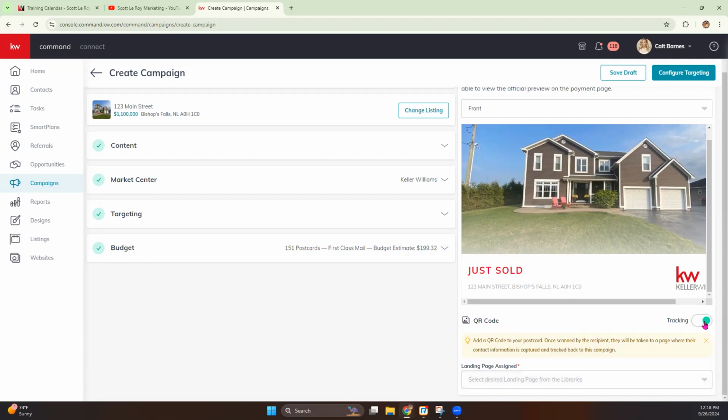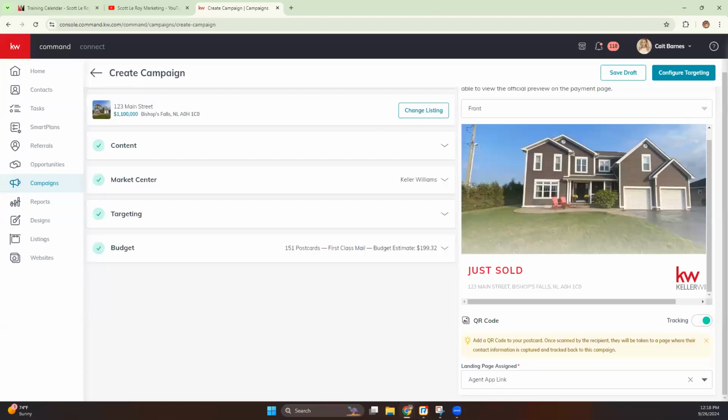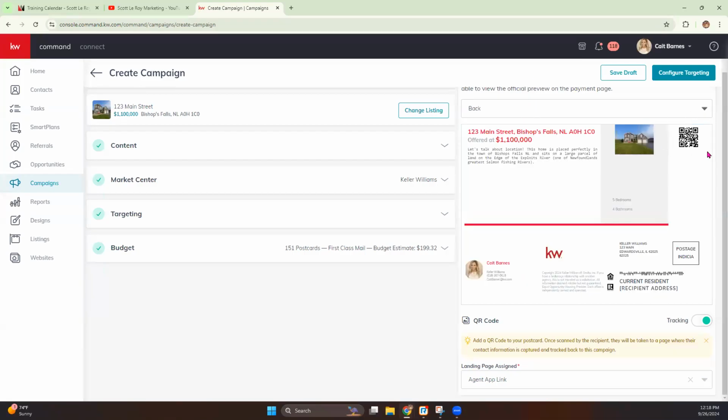So if we turn that on and we decide where we want them sent to, so do we want them going to our agent website? Do we want them going to our branded app link? Do we have a specific landing page we want them to go to? All of that. I'm going to go ahead and send them to the app link in hopes that they'll sign up and I'll get a notification of a new lead. Once I turn that on, you're going to want to go to the back preview and you'll see that we now have a QR code that's generated that is put there.